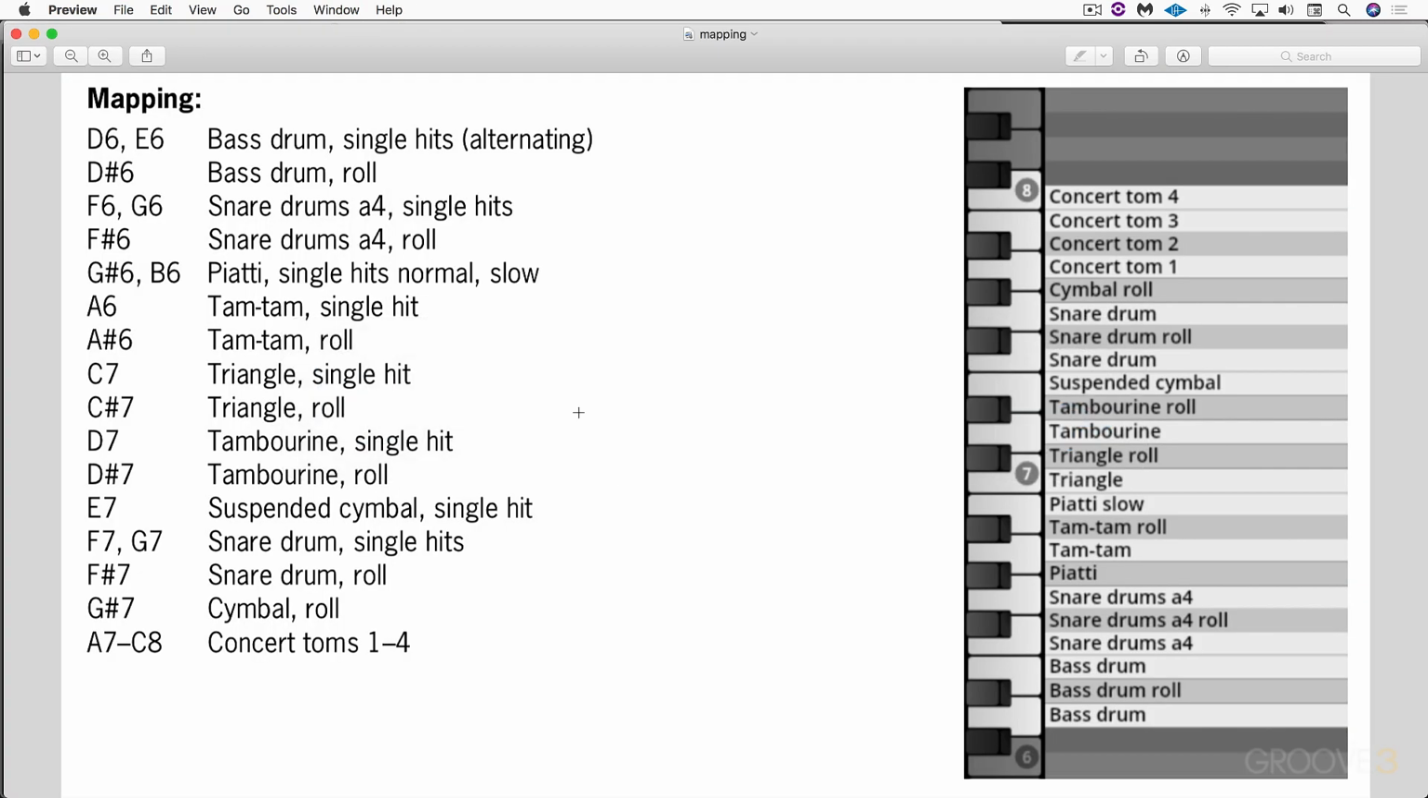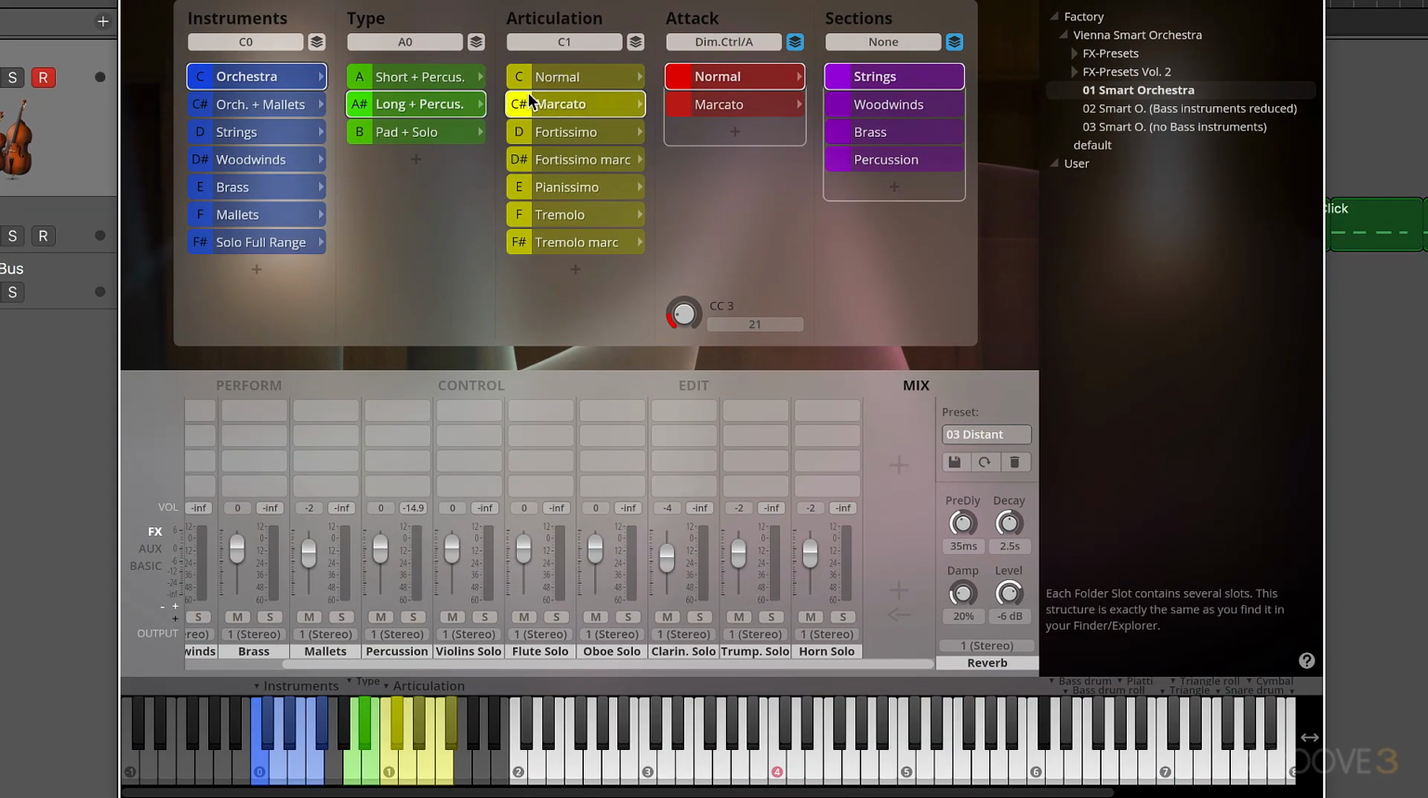They start on D up high, and we have bass drum, then bass drum rolls, another bass drum, snares, rolls and single hits, different cymbals and gongs, triangle, tambourine, tambourine roll, single hit, more snare drum hits, cymbal roll, and some concert toms. So really useful. So when we're working in here, we get those in the upper octaves.